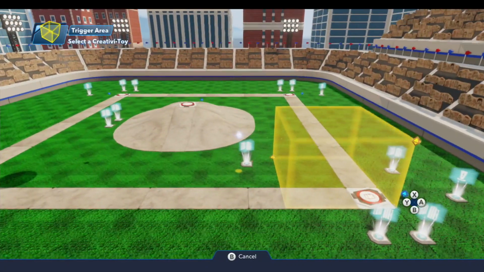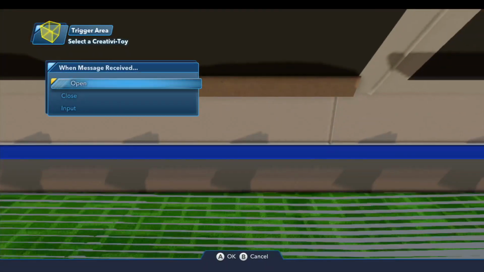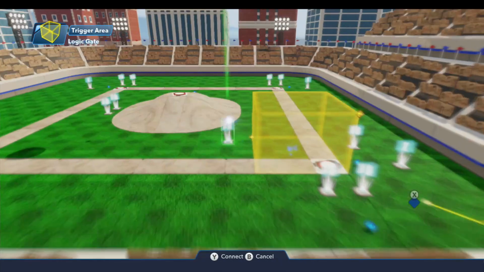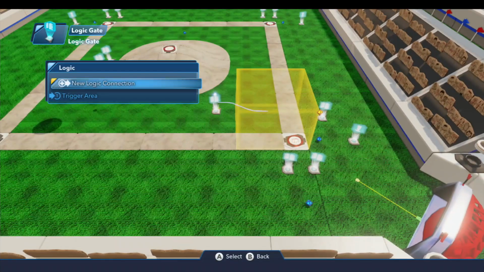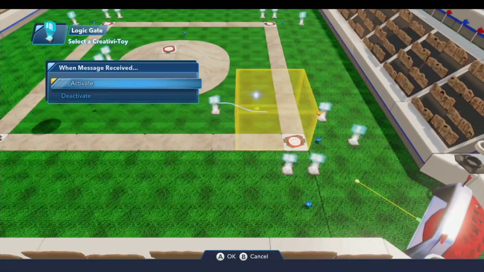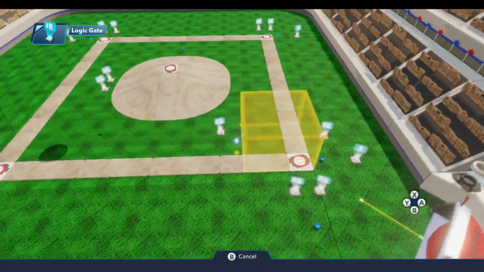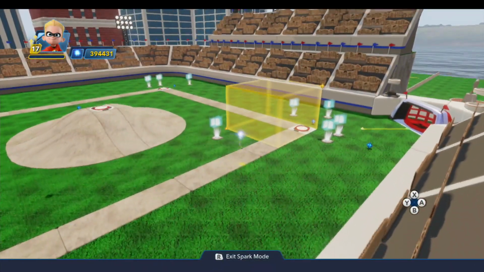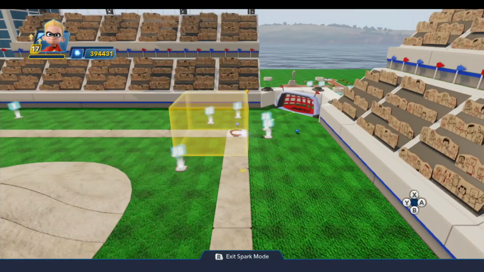We're going to come over to this logic gate and input. And on that logic gate, new logic connection on output, turn around to the trigger area and deactivate it. Okay? All right.